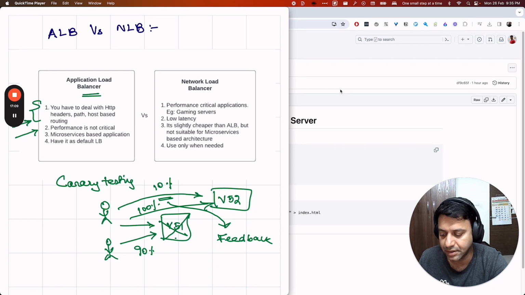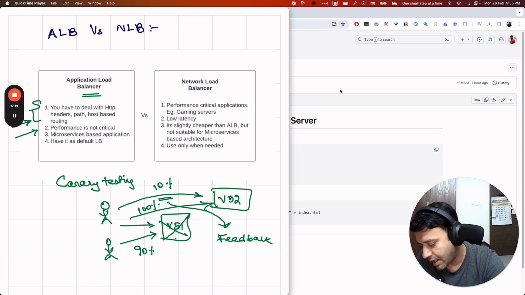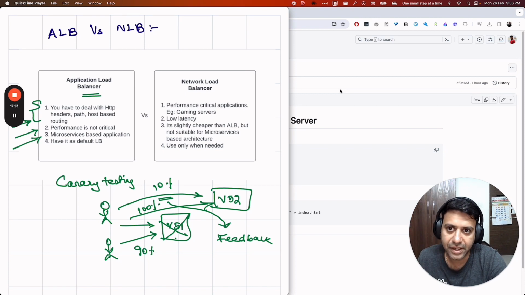That is the objective. And also, NLB is not available in free tier. So that is something which you should keep in mind. Only ALB is available in free tier. And ALB suits well for microservices based applications.